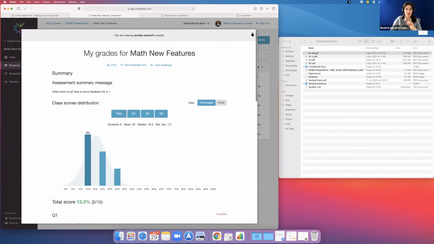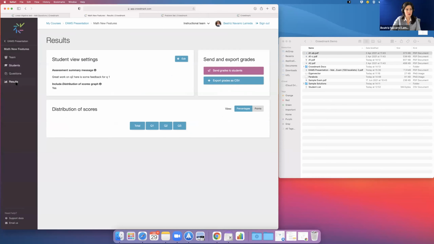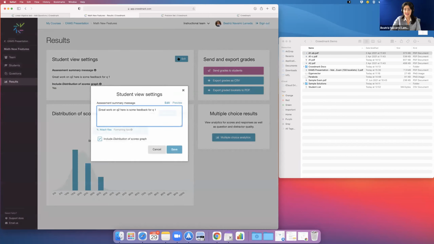And another useful thing is when you go to the results page, you can edit this here, and then you can add an assessment summary page. So if you want to say, well, here, great work on question 2, here's some feedback for question 1, and then you type something.